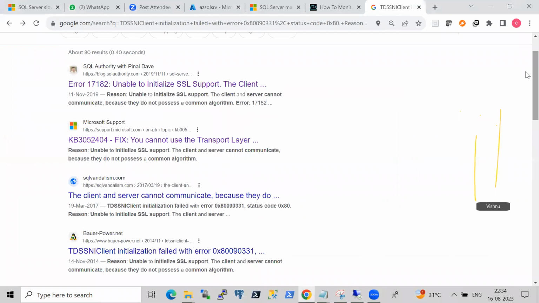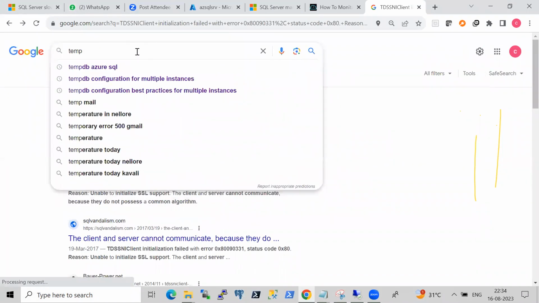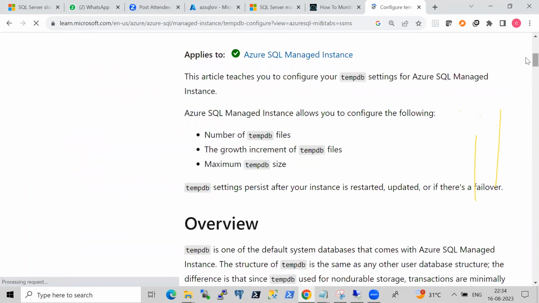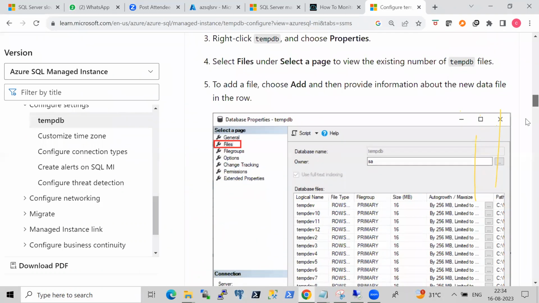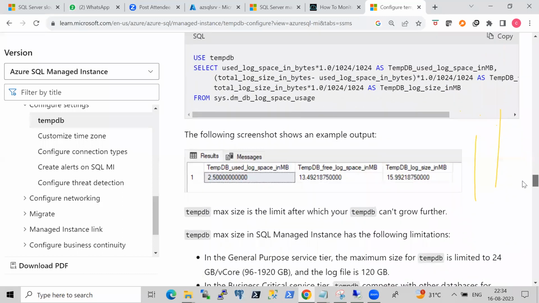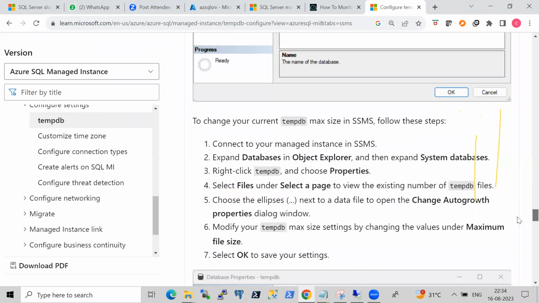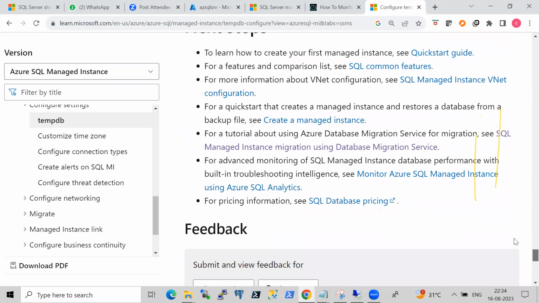tempdb Azure SQL. So my question is, how many files get generated for tempdb? Okay, let's pull this down. Based on the vCPUs we have selected while creating the instance. That is a good point. I am expecting that point. Someone finally said something.